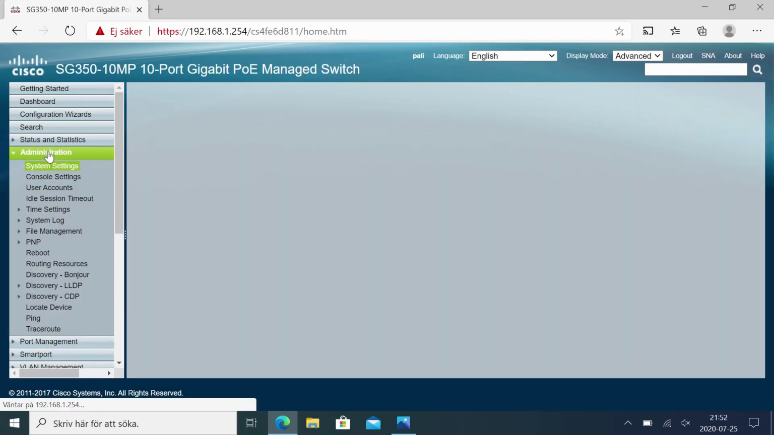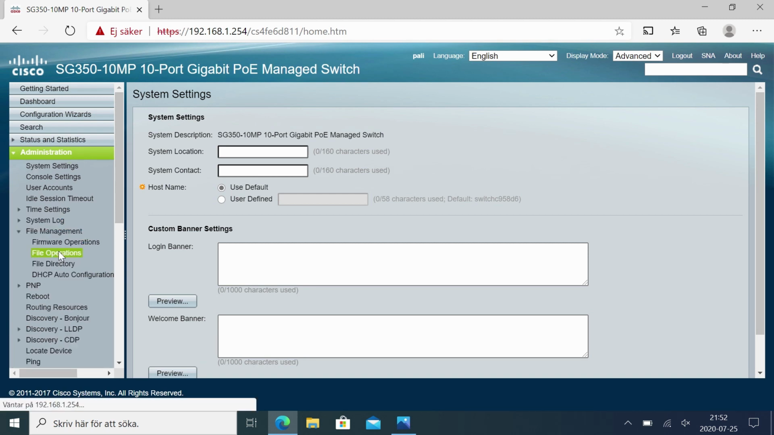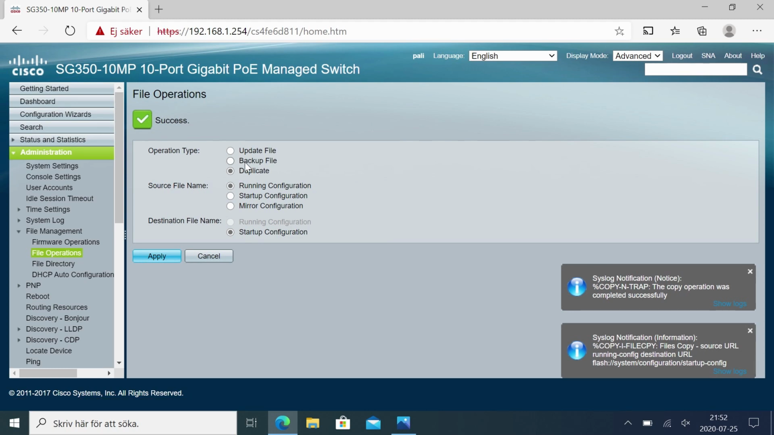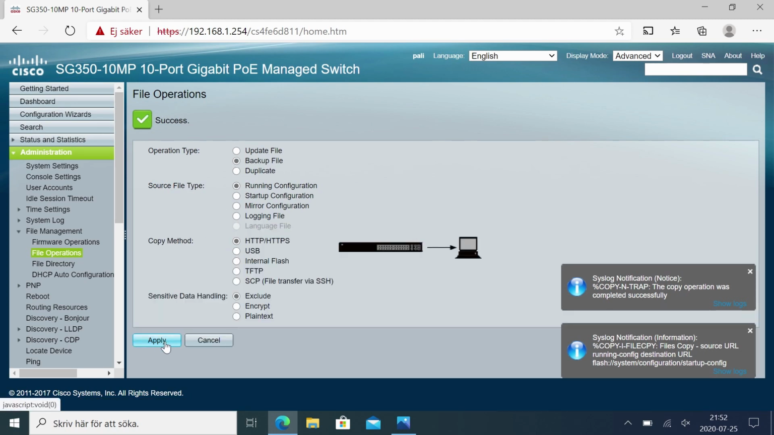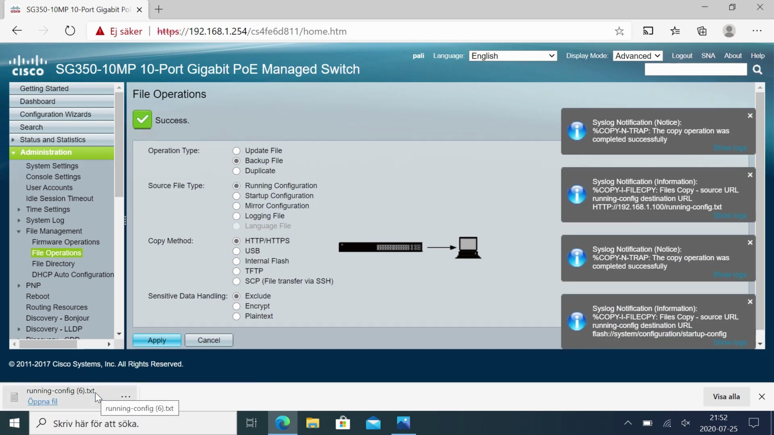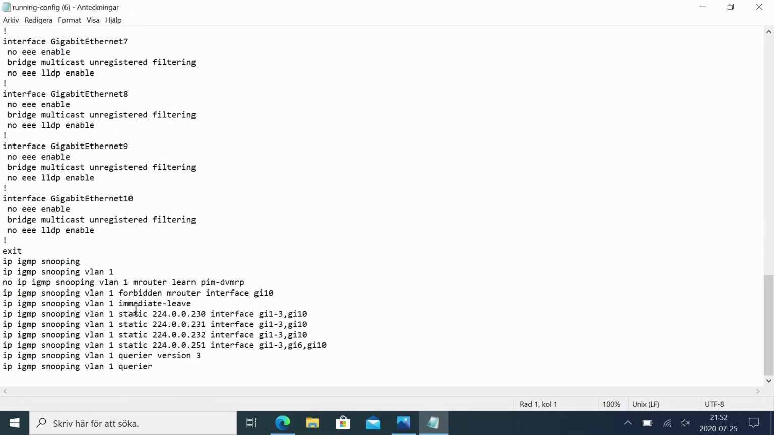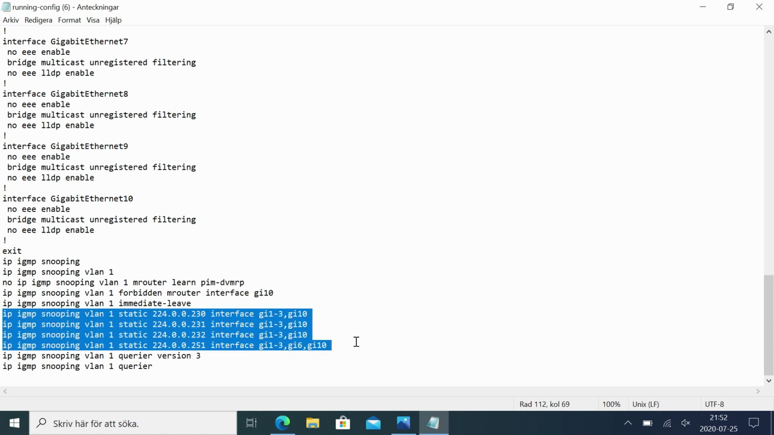And after that we'll go to Administration, File Management, File Operations, and let's press Backup File. First, because it's always good practice to actually save the files when we are done and keep them somewhere, and also because this way we can see what we've done. So what we've done is adding these 4 lines here, the multicast addresses and the VLAN numbers and the ports.